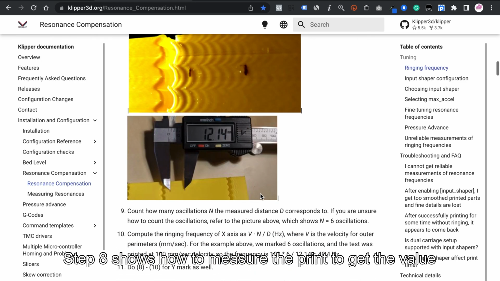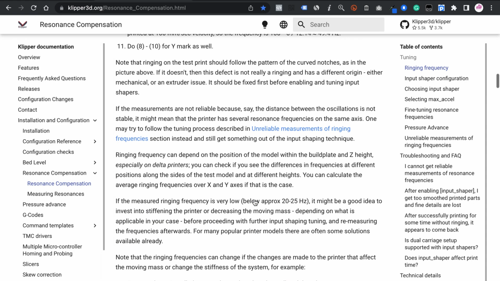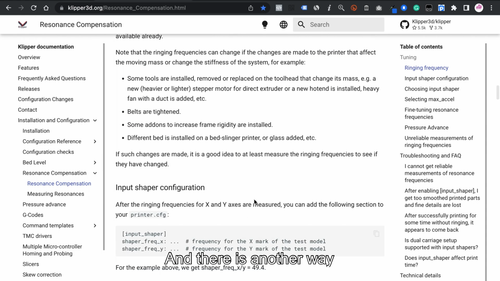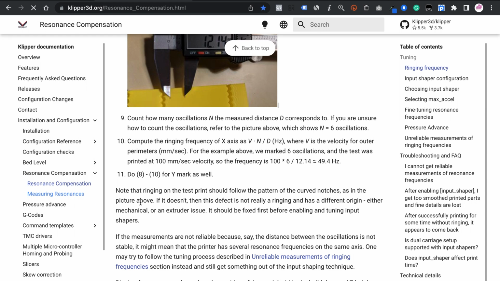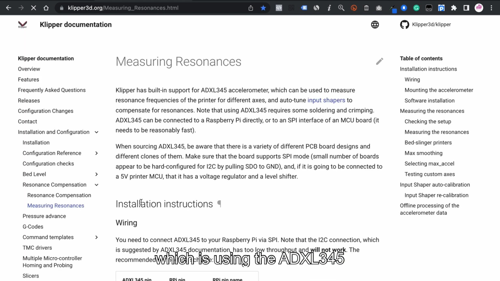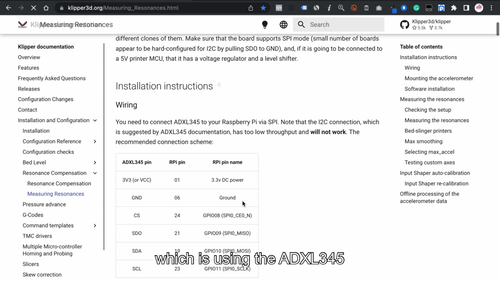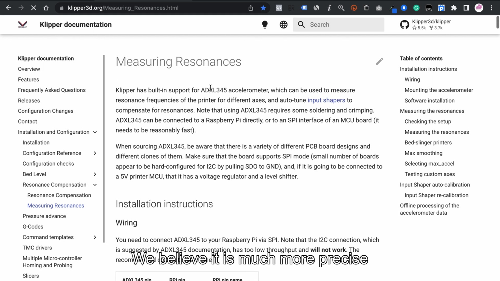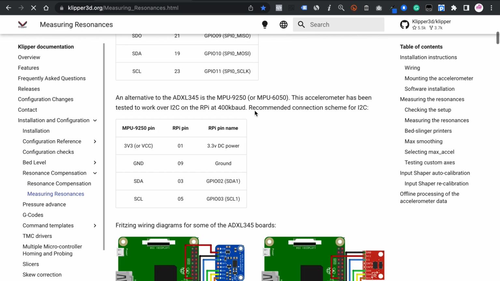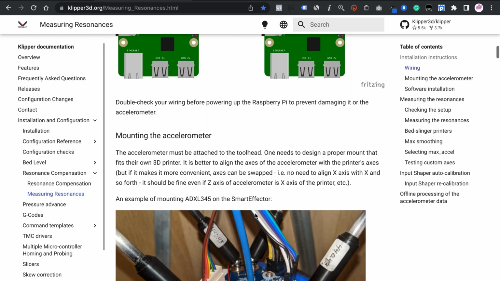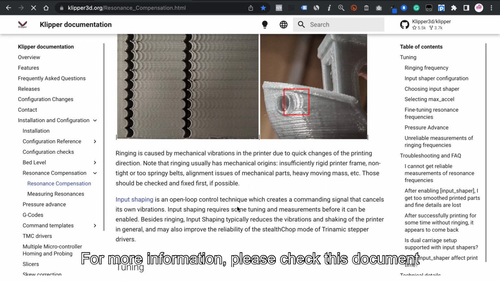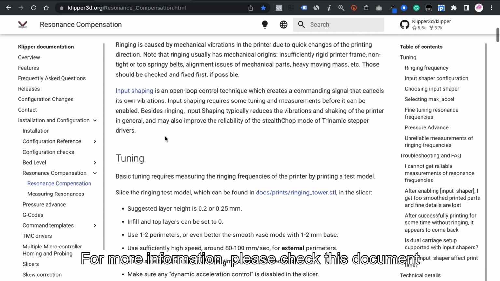Step 8 shows how to measure the print to get the value. And there is another way, which is using the ADXL345. We believe it is much more precise. For more information, please check this document.